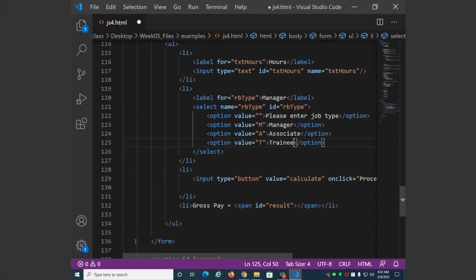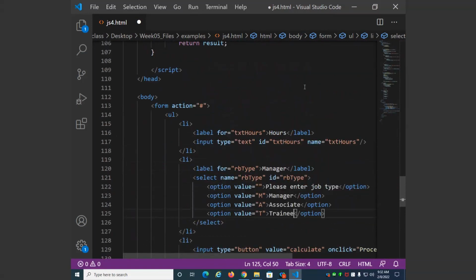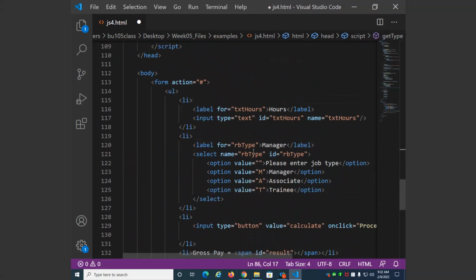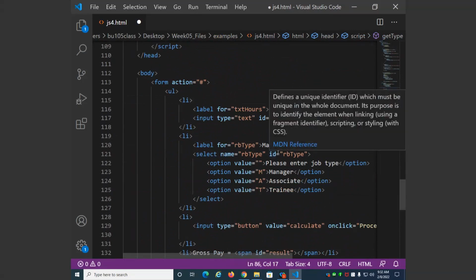We don't have to change everything about it. All right? I could actually do it a couple different ways. You're probably tired of hearing me say that. I'll do it two different ways. The first way is going to involve not even changing this. I'm going to grab the things that have a name of RB type. Well, guess what? There's only one.